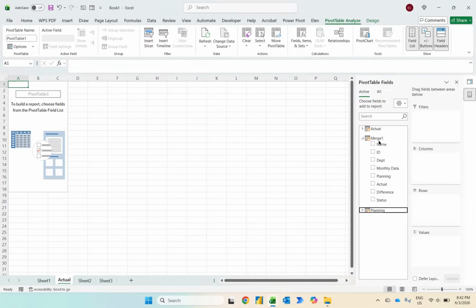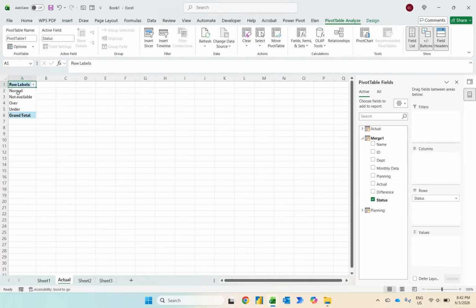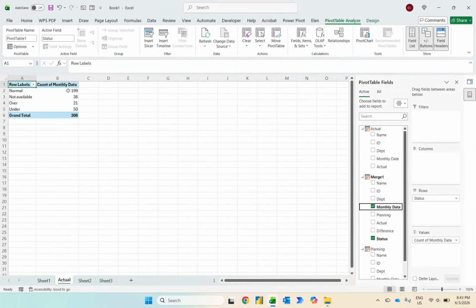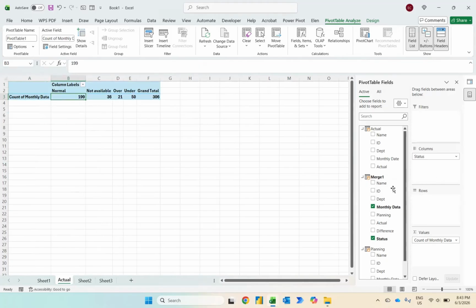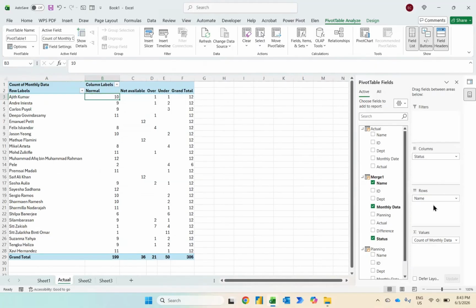Now if you notice carefully, here we do have this merge. So I'm going to take the status over here. So we have normal, not available, over and under. From here what I want to do is count how many of the data there are. So I'll put the monthly data over here and it will count. We notice that we have about 199 hours which is normal, and not available is about 36 and so on. And then the next thing is I'll put the merge, so maybe here at the columns I'll put the names, so we can see which employee is over, under and so on.